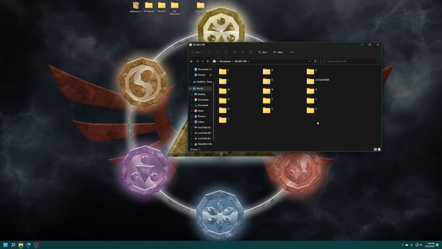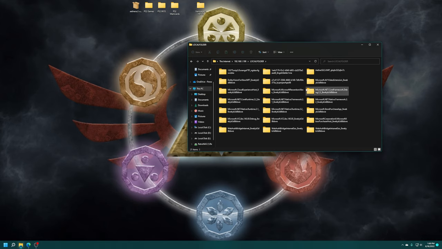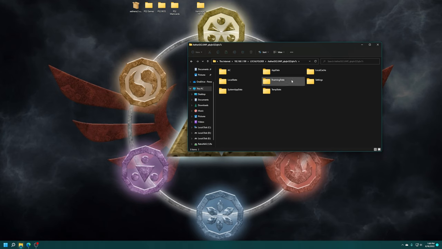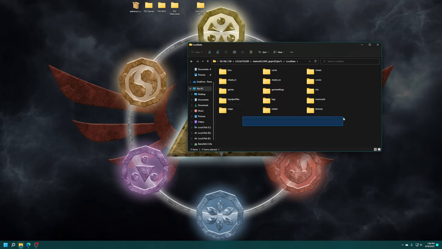So the two folders that we're going to be interested in most are the S drive and the local folder. So I'm going to open up the local folder. And you'll see that there is an Aether SX2 folder in here. So opening this up, go into local state, and you'll see a number of different folders in here.